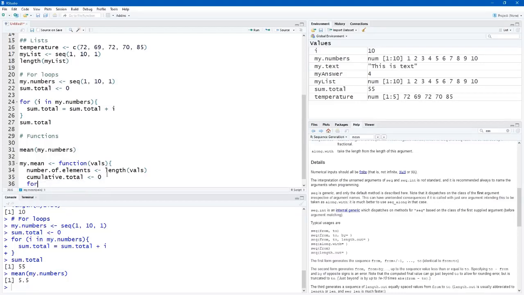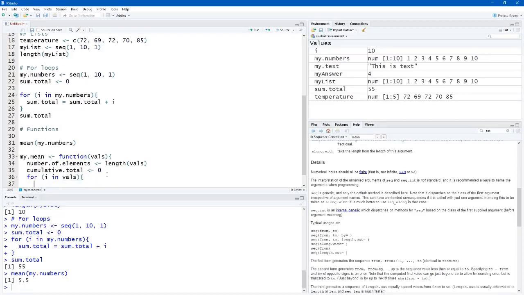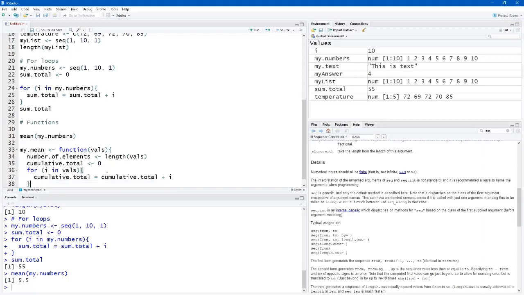The next thing I want my function to do is go through a for loop. So I'm going to say for i in vals, and that's exactly what we did up before. So it's just going to iterate through everything that I pass to this. Again, what happens goes inside of my curly braces. What I wanted to do is to say cumulative.total equals cumulative.total plus i. So exactly the same as we did with the for loop before. So whatever I pass to my function, my mean, it's just going to iterate through all of them, and it's going to sum all of them up. The first one plus the second one plus the third one, exactly as before.